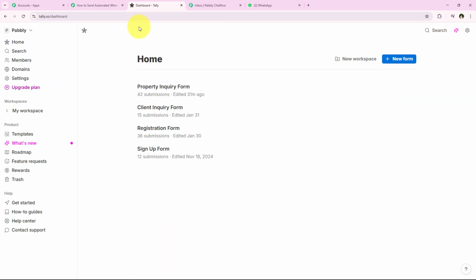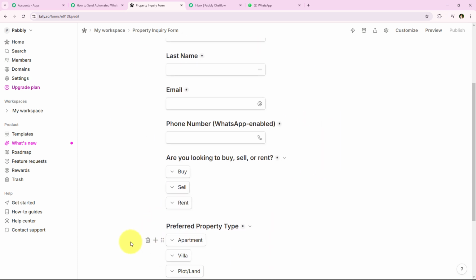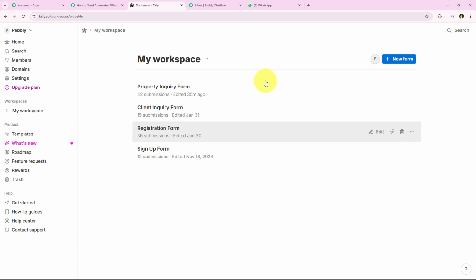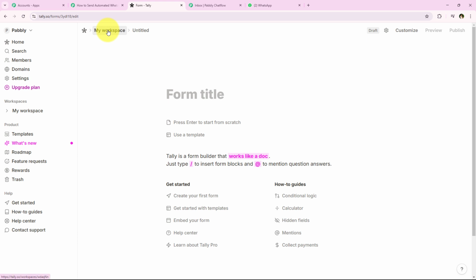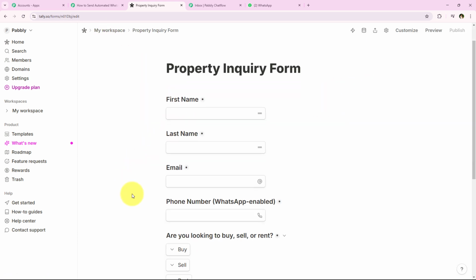I'm just going to open my Tally account, and over here you can see all the forms which I have already created. But I want to create this automation for this form, which is the property inquiry form. So I'm going to go to the edit of this form. You have to go to the edit of the same form for which you want to create this automation. And if you want to create a new form, you can use this new form button right over here. But I'm just going to use this one, so I'm going to go to the edit of this form.